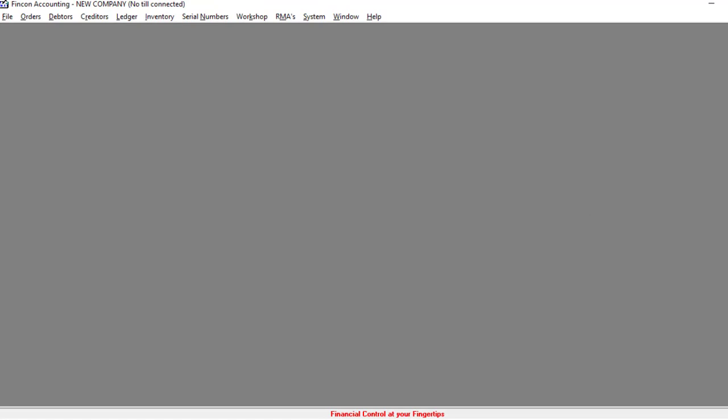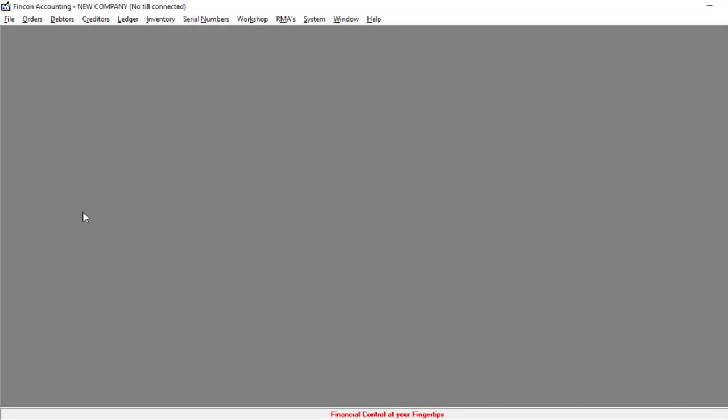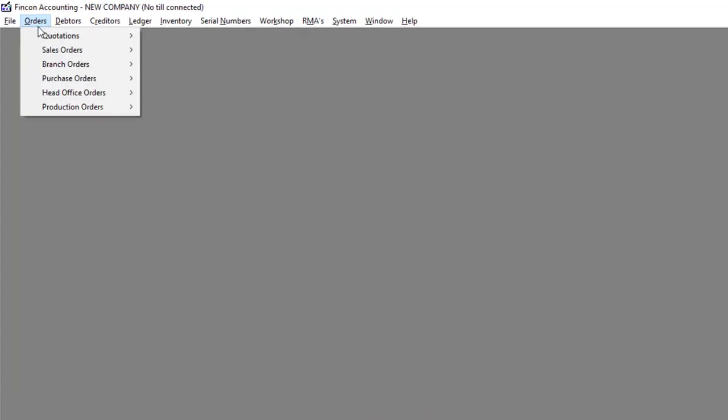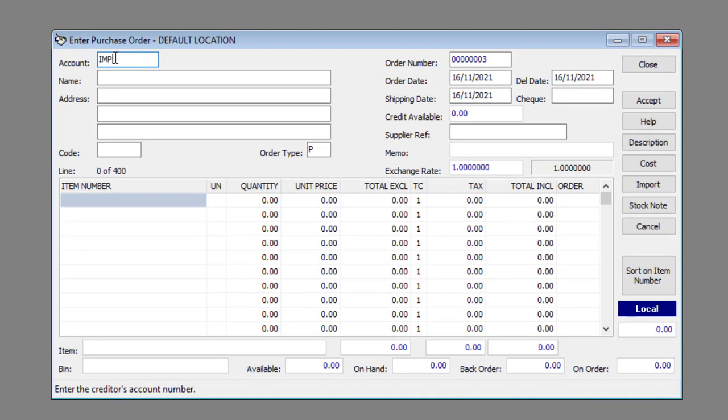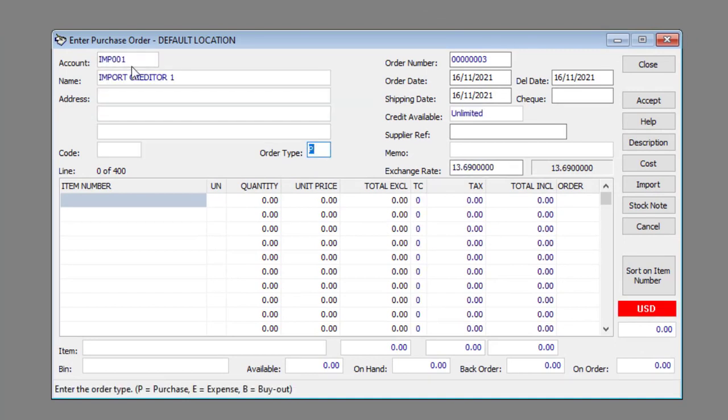Now we can have a look at your buying process. You'll start the process with a purchase order. I'm specifically going to use a foreign account so that you can see the features pertaining to a foreign account. The principles will be similar for a normal supplier, but this will just show more intricate features.